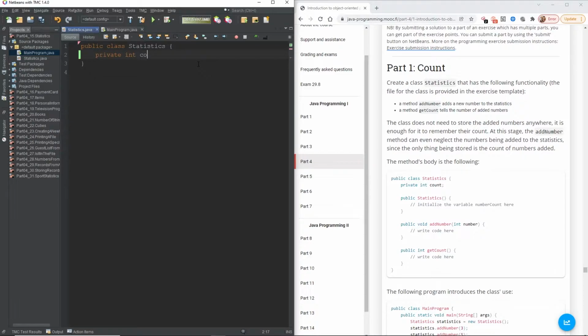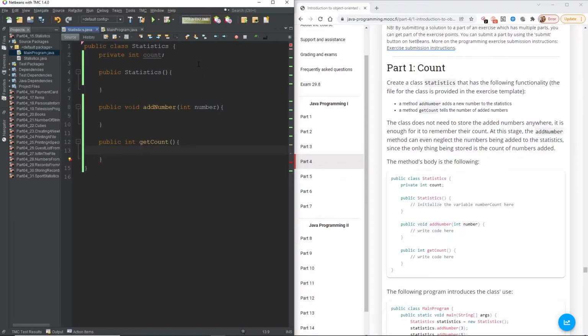So we need private int count, we need public Statistics, which is going to be our constructor. We need public void addNumber, with int number. Then we need public int getCount, like that. So public int getCount is going to return this.count. Let's see. The class does not need to store at this stage; the addNumber method can even neglect the numbers being added to the statistics, since only the count of the numbers added is stored.